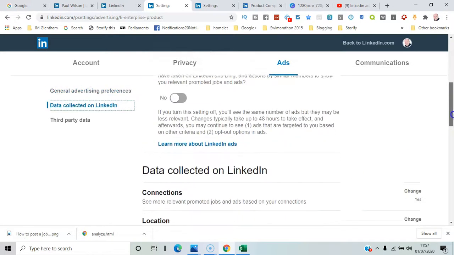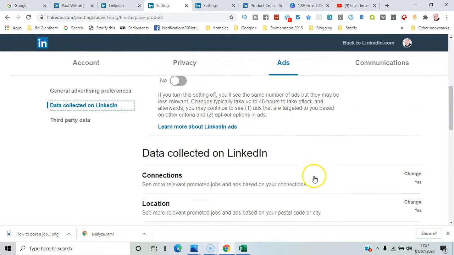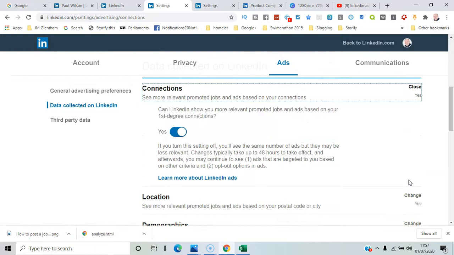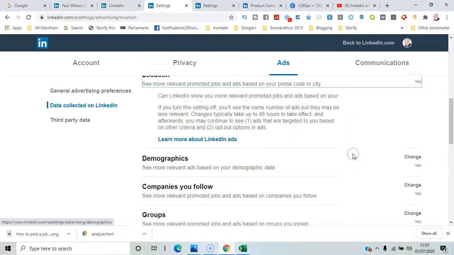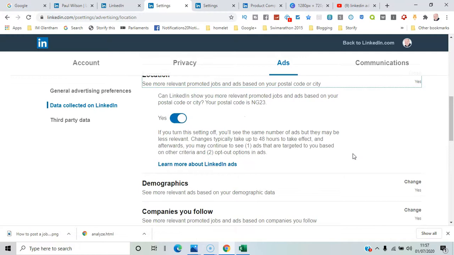And data collected on LinkedIn. See more relevant promoted jobs based on your connections. Again, I'll just turn those off. Based on where you're located might be more interesting. So I'll leave them on for now.